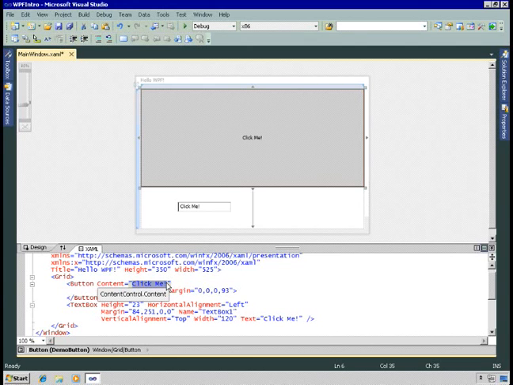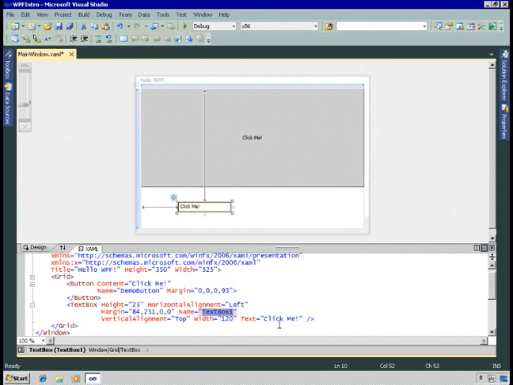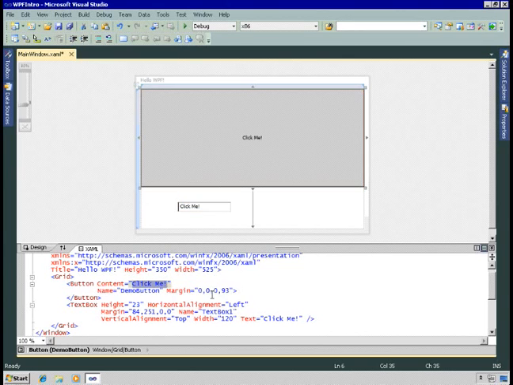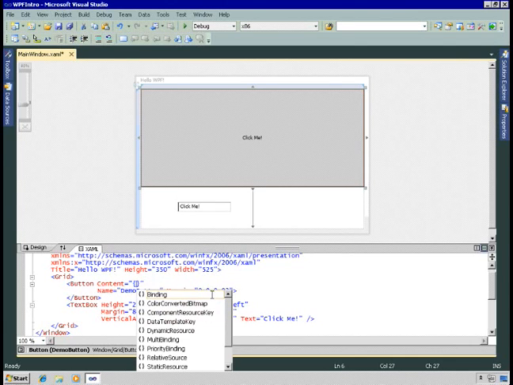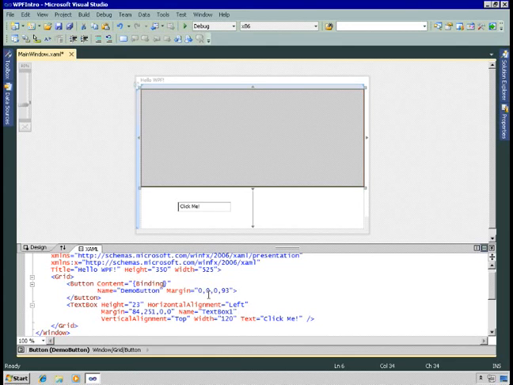Now, I've mentioned before that in XAML, elements don't have to have name properties unless you're going to want to refer to those elements. At this point, the name of the text box is text box 1, and that's what I'll use to refer to this text box. Here, I don't want to hard code the content property of the button. I want to retrieve that value at runtime. I need a binding. So I'll put a curly brace there, and now in there, insert a binding.